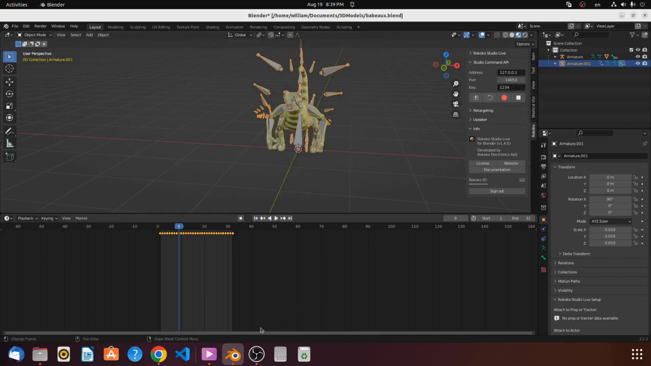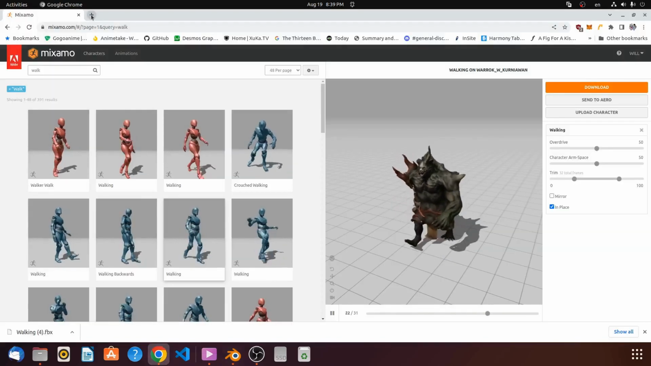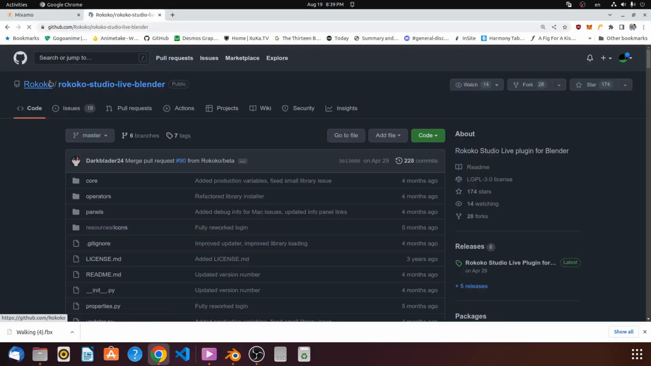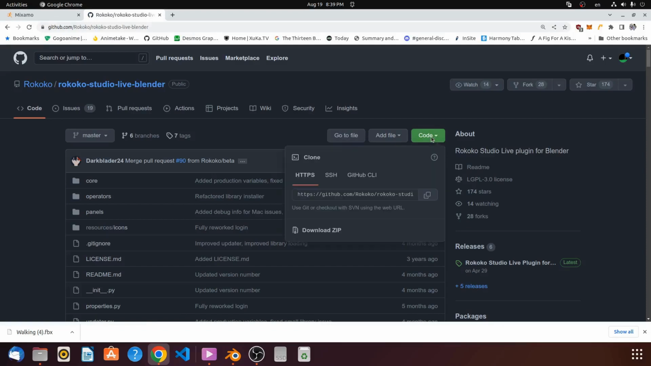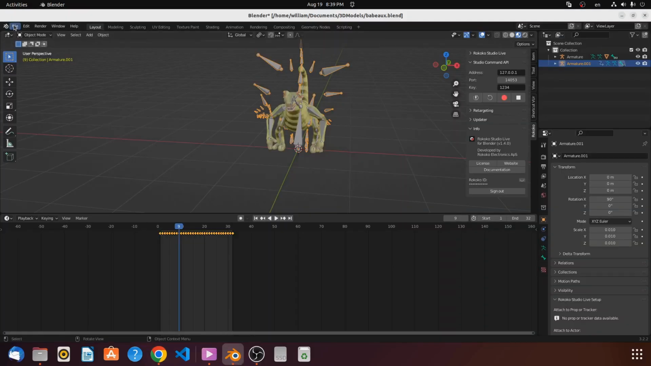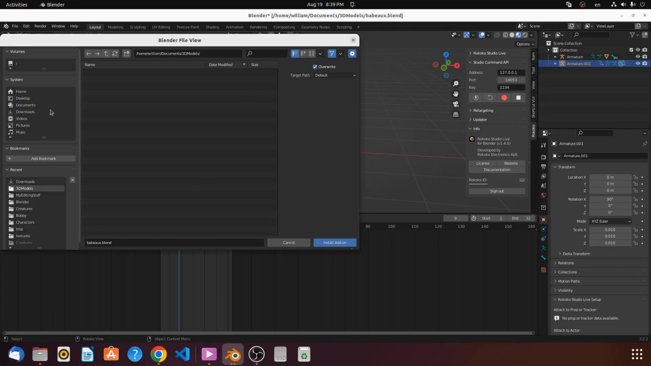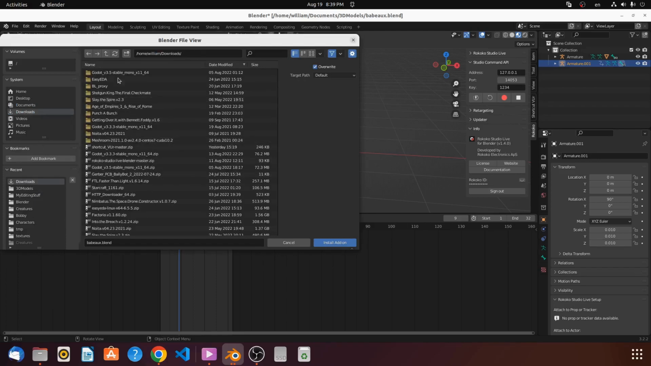To do this, we are going to go to the Rokoko GitHub. I'm going to be linking this in the description for you guys. So, Rokoko Studio Live in Blender. I'm going to click on the code button, and then download the zip. Once I have the zip, I'm going to go back to Blender, go to Edit, Preferences, and click the Install button. Then I'm going to look for wherever I downloaded the zip. In this case, it's in Downloads.